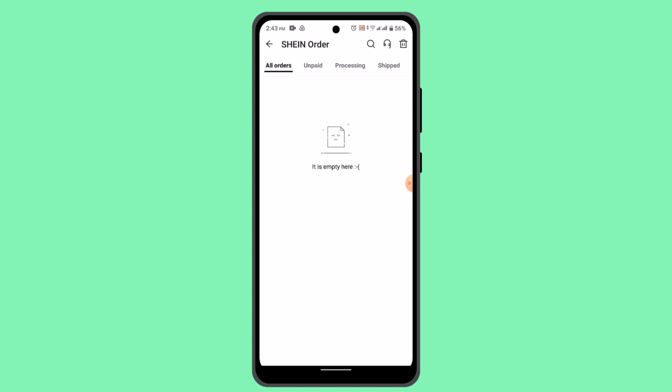product. So all you have to do is just tap on the Return button, and then you'll need to give a reason for returning the items. After that, you'll be provided with a confirmation stating that your order will be returned, and that's basically how you can return an item on Shein.